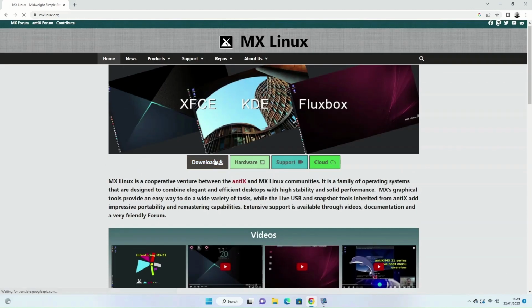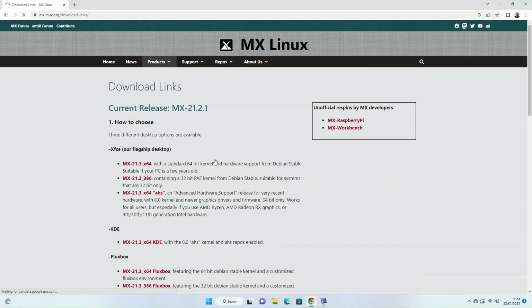Click on the download link at the top of the webpage to download the version of MX Linux that you wish to install to a USB drive. You'll see that the three versions are available. There's XFCE, KDE, and Fluxbox. What you will also see is that for XFCE, there is the x64 version, which is for 64-bit. There is the 386 version for 32-bit, and there's the AHS version for advanced hardware support, which is basically the same as the x64 version, but with a newer version of the kernel.